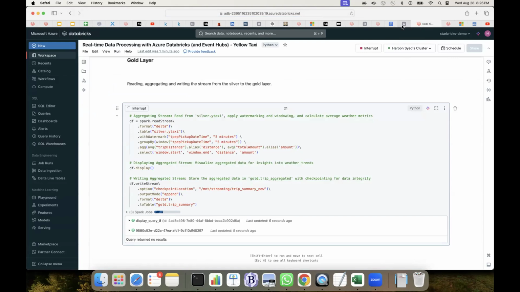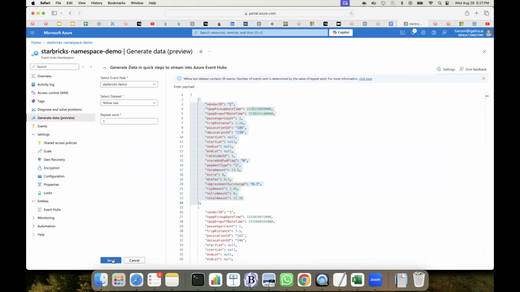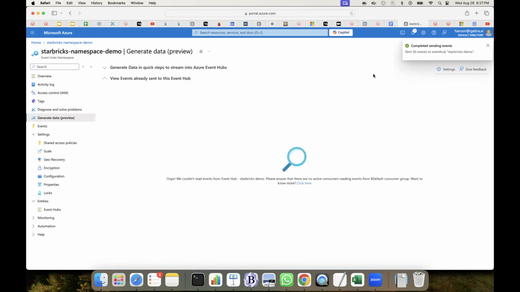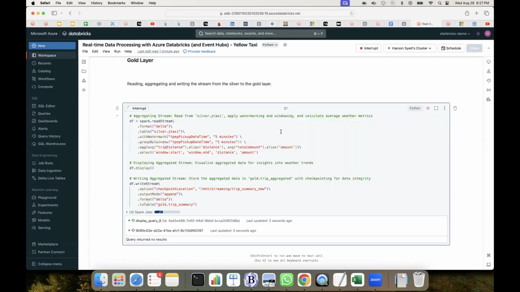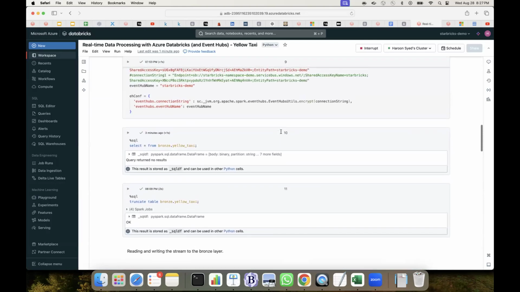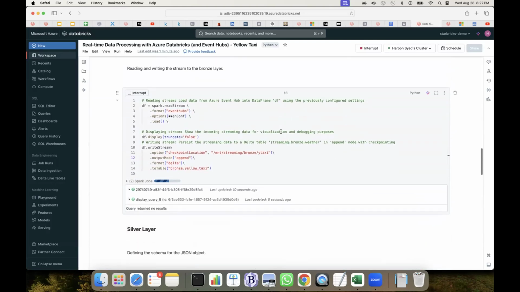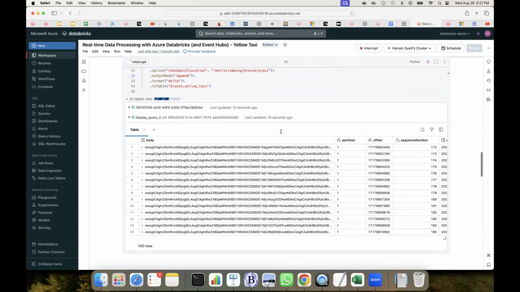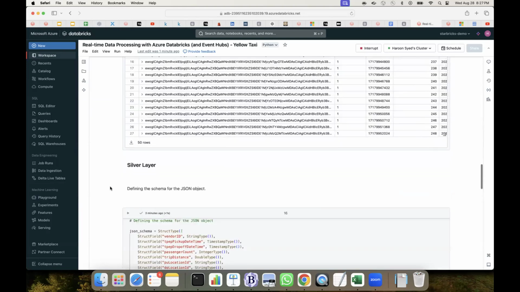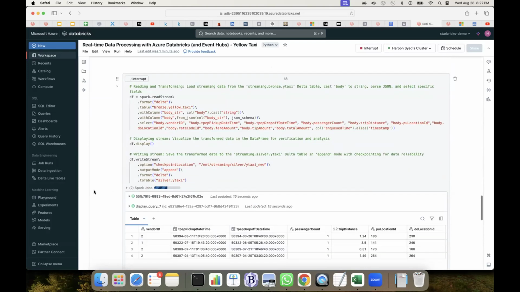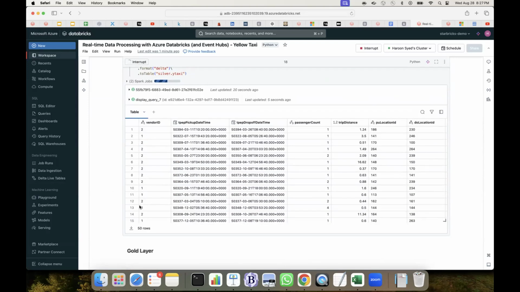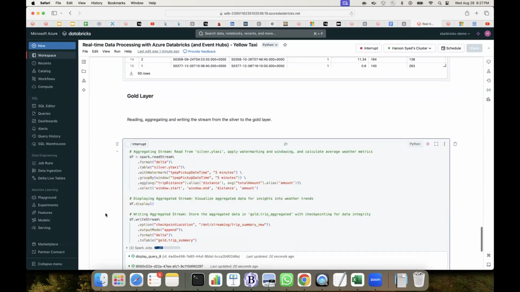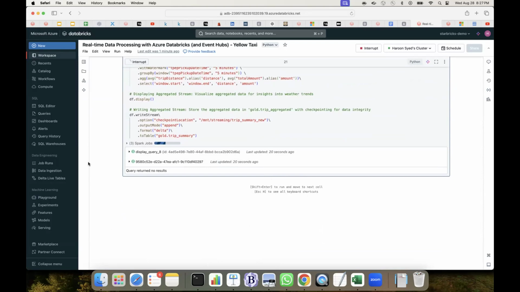Now assume the data starts coming in. So I send 50 events. Now I come here, it starts reading from the bronze first. Okay, data is in the bronze. As soon as data is in the bronze, silver should start reading it automatically and process 50 rows. As soon as data is there in the silver, the gold will start reading from that table, and then it should display the aggregates.